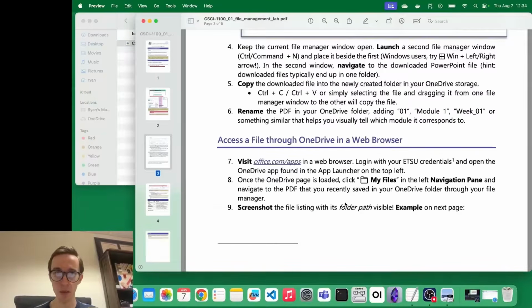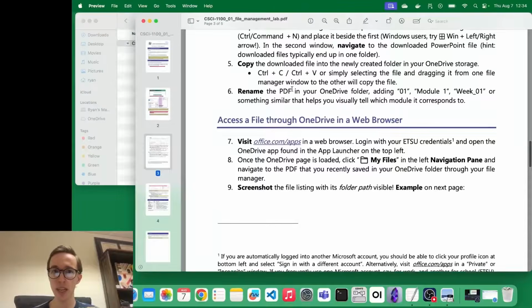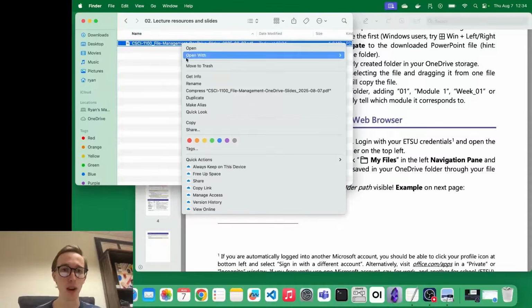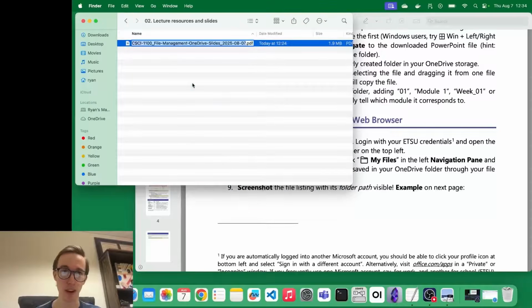Okay, so let's keep moving. It says rename the PDF by adding something that helps us tell which module this corresponds to. Okay, so it's already got a pretty good file name that describes what we would expect to find if we open up this file. Let's just add something. I'm going to add 01 underscore. To do an underscore, you just hold down your shift key and hit the minus key, and then I'll hit enter, and there we go.